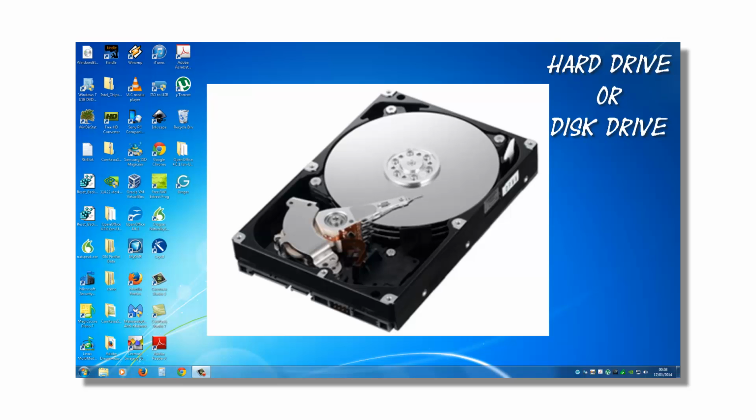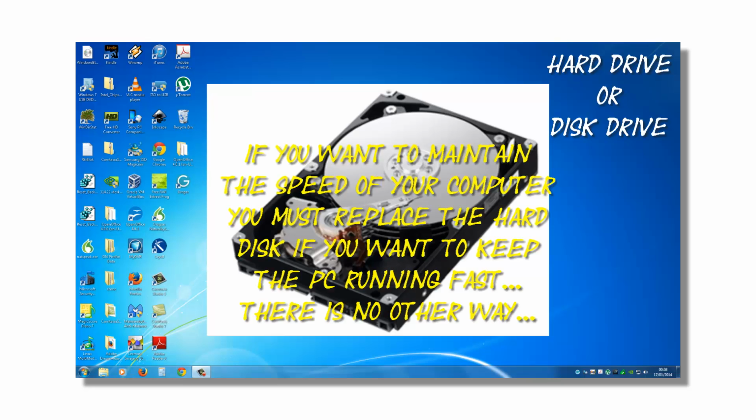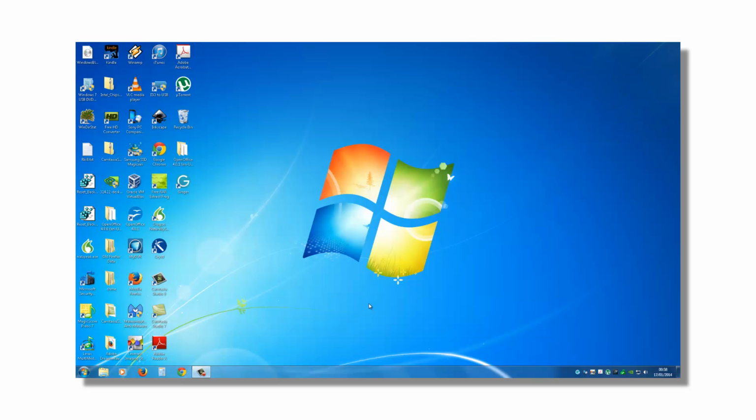It's just the nature of the beast, and these components in the hard drive cannot be repaired realistically, so the hard drive must be replaced every 3 to 4 years if you want to maintain the speed at which your drive runs, and there is no other way. So replacing it is the best option.